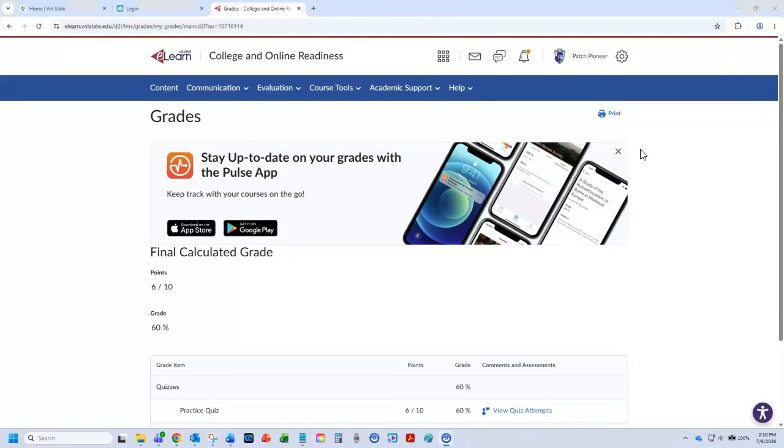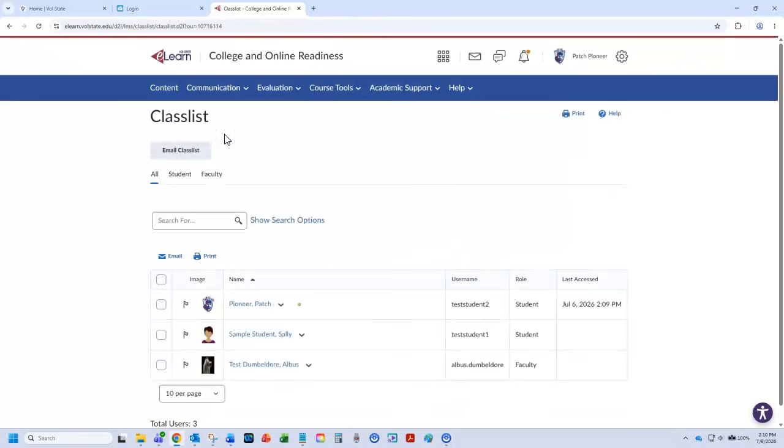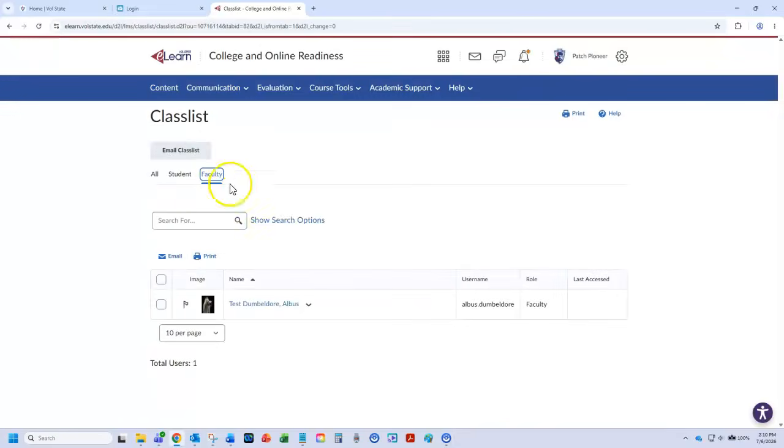Let's move on and talk about sending email. Go back to the nav bar, but this time select the Communication tab. Select the class list. It shows both your classmates and your instructor, and it's the easiest way to send an email to anyone in your class. To email your instructor, open the class list, select the Faculty tab, and then select your instructor's name.